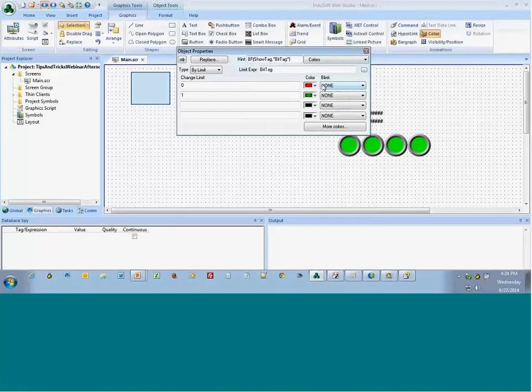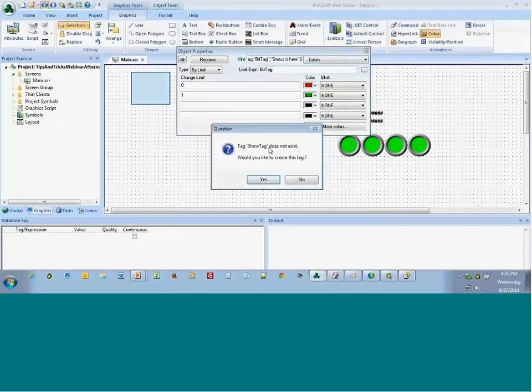And in this, if it's not on, then I want to show something else. In this case, maybe status is here. And then close that if statement up. So now, based on a tag, show tag, I now have the ability to toggle whether I see the name of the tag or the hint that you want to pop up.